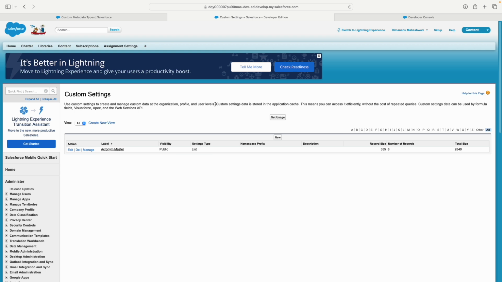And the second point is again important. Custom settings data is stored in the application cache. This means you can access it efficiently without the cost of repeated queries. Okay, and custom settings data can be used by formula fields, Visualforce, Apex, and the web services API. So pretty much all the good things about custom settings have been written here, right?